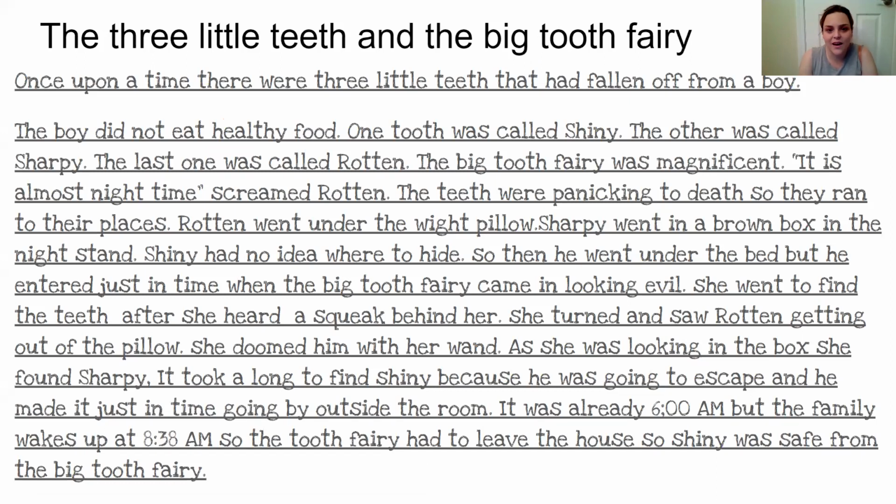So once upon a time, there were three little teeth that had fallen off from a boy. The boy did not eat healthy food. One tooth was called Shiny, the other was called Sharpie, the last one was called Rotten.